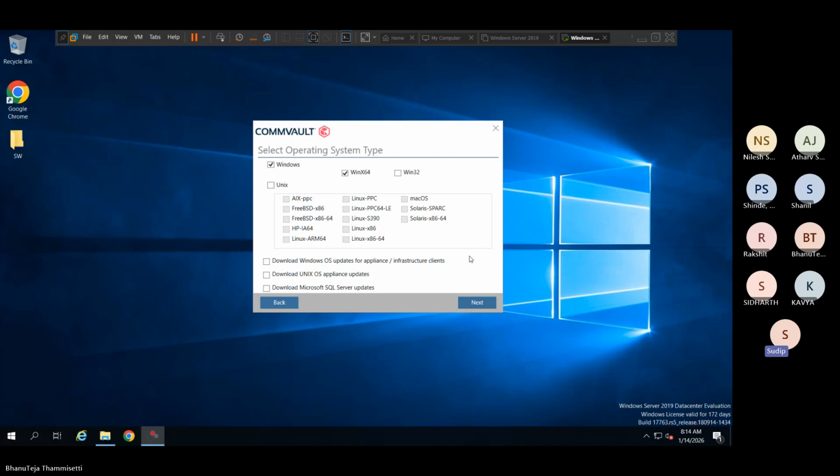Here, if you remember some of our earlier classes, you will remember that we have three components, right? One is ComServe, which is the master server or the brain of the environment. Second is the media agent. Media agent is the heavy lifter. That is the one which will read from the source and write to the target, which is the backup destination, the storage or the tape library, whatever we choose.